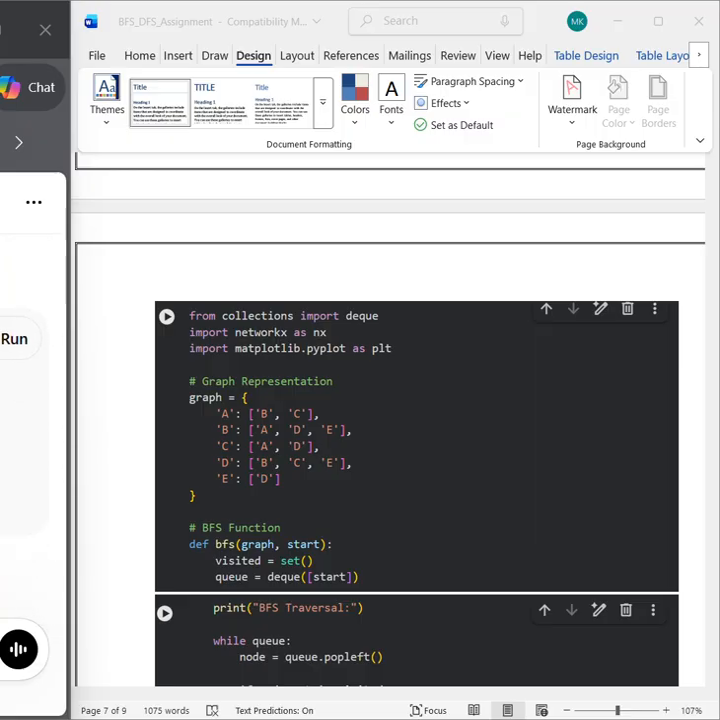Moving towards graph representation, this is an adjacency list representation. Each key is a node, and each value is a list of its neighbors. For example, A is connected to B and C, B is connected to A, D, E, and so on.